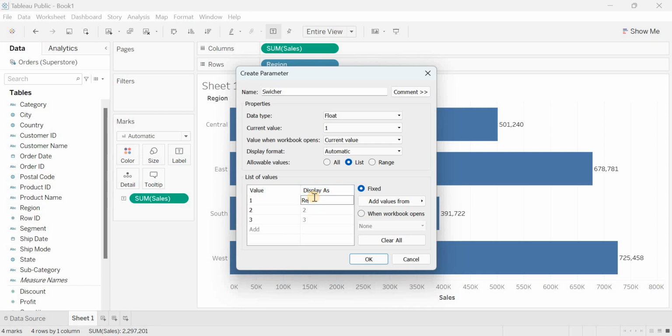Let me make 1 a region, 2 a subcategory, and 3 a category or something like that. So I created it: 1 is region, 2 is subcategory, and 3 is category. Please remember that. The name of this one is switcher. Okay, so let me create.